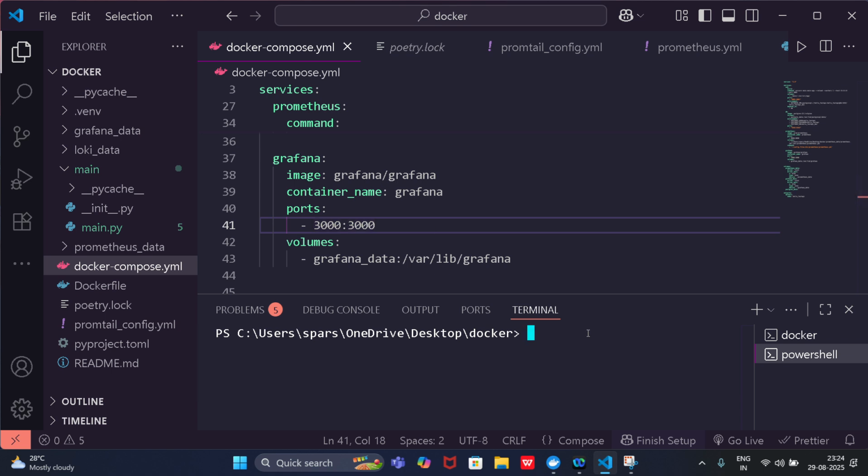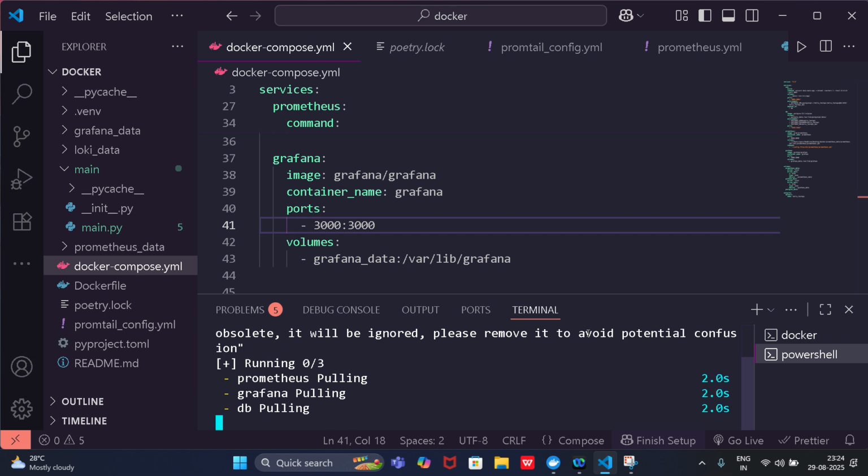And in order to run all these containers, in order to bring them up, I need to use the Docker command, which is docker compose, through which I am running all my containers.